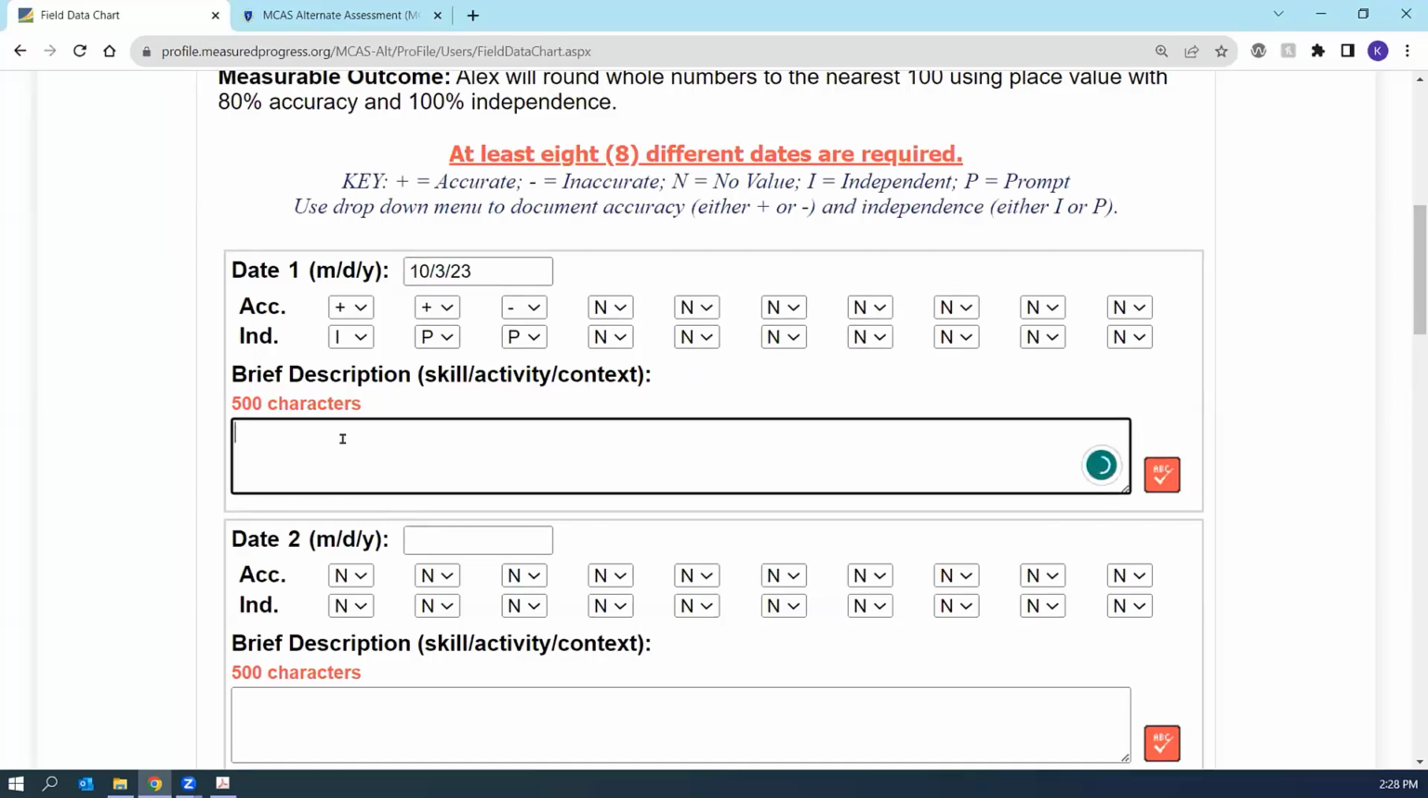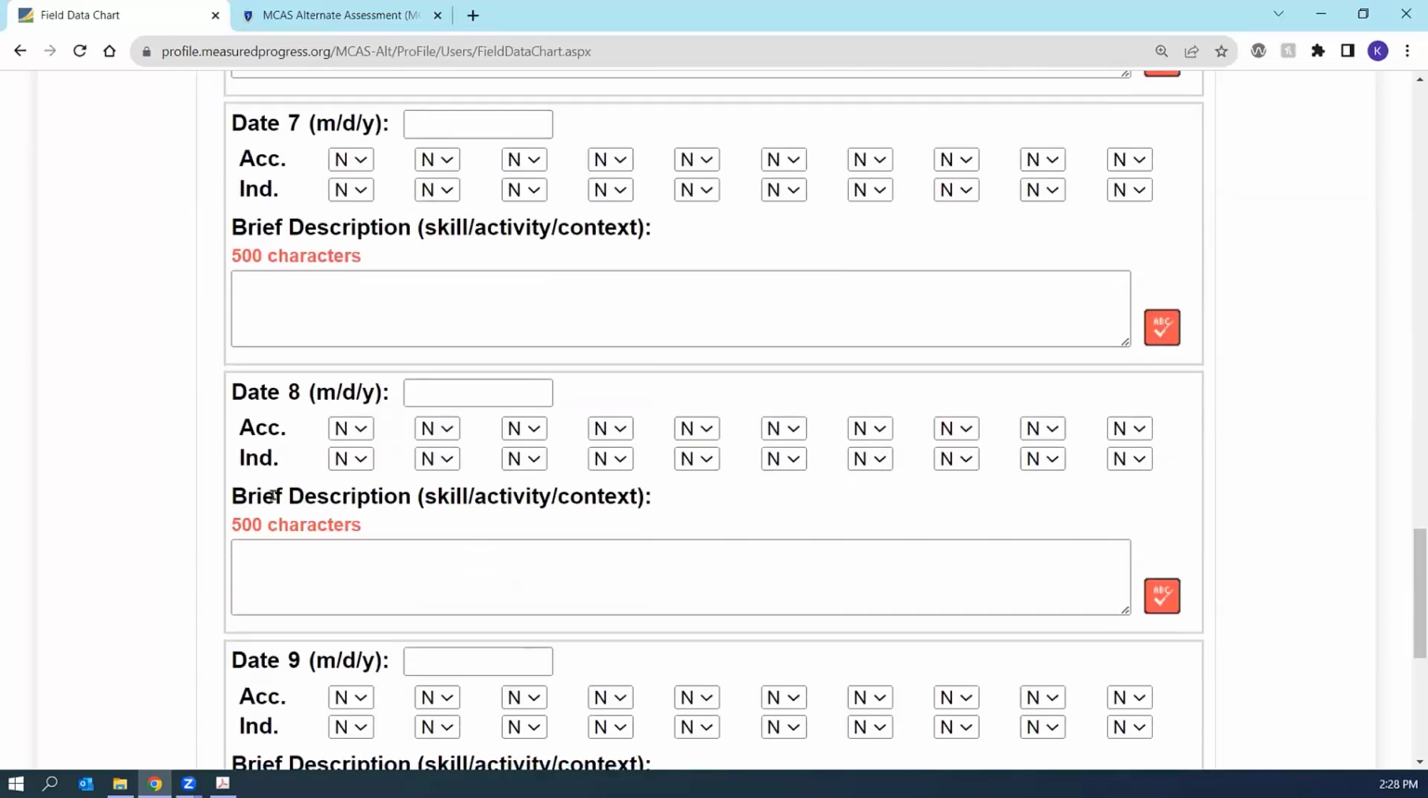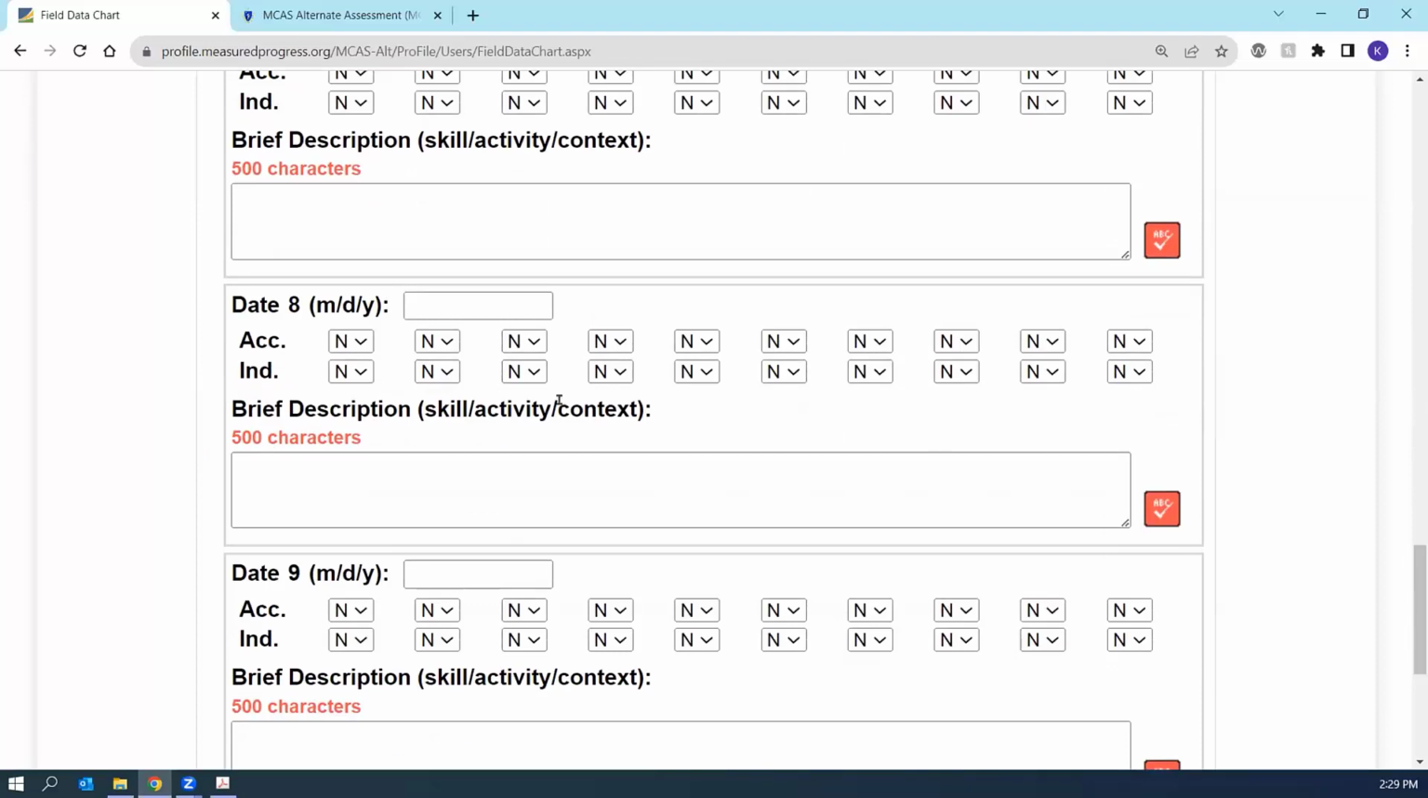And then again, another place, same, what did they do? How did they do it? What was this series of trials capturing is what you would put in the brief description. Still have to do at least 8 dates. That doesn't change. So 8 different sets of trials across 8 different dates.